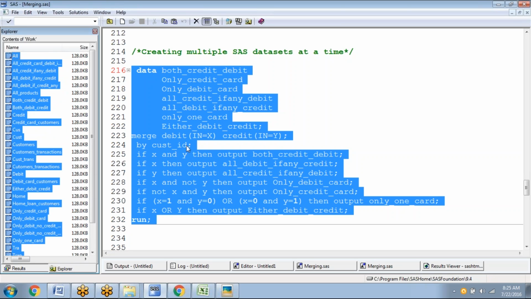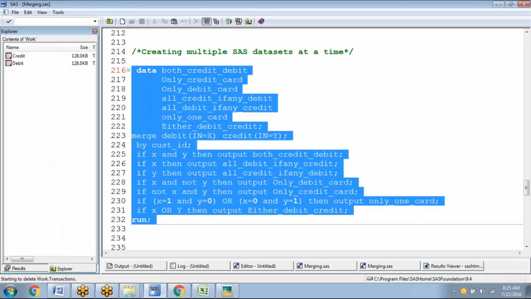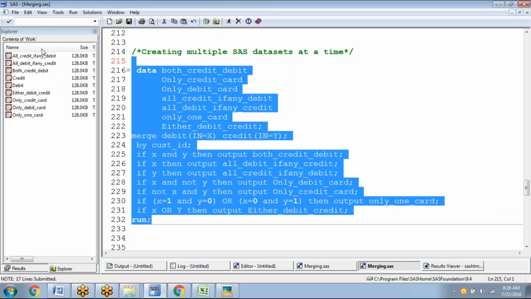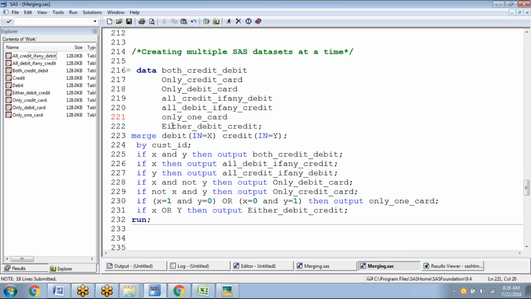Control, I want only debit and credit, right? On credit, I want debit. Rest all I will drop. Now I'll execute this. It created all these data sets. Now let me open any of the data sets.